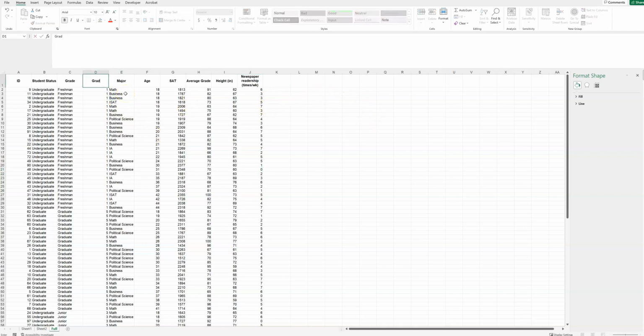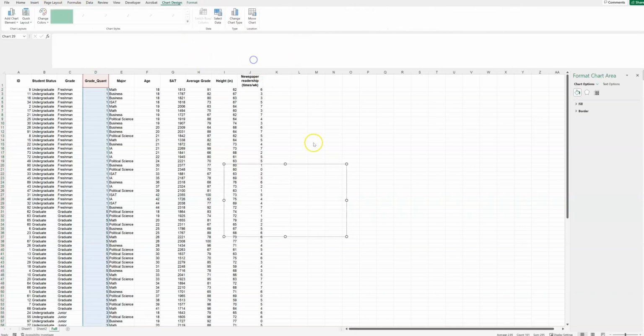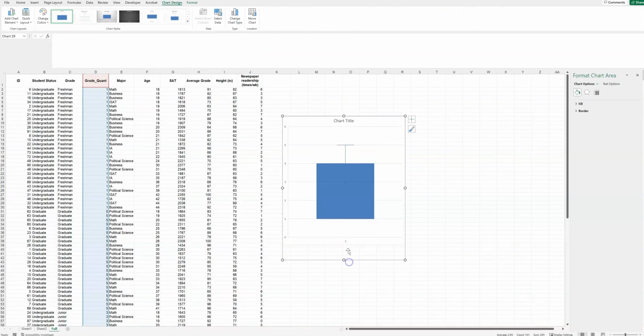So say grade, quant. How do we get the range for this? Our IQR is the third quartile minus the first quartile. So let's go ahead and just graph this. We can select this column. We can insert a histogram, a box and whiskers, and we can see how the data is distributed.